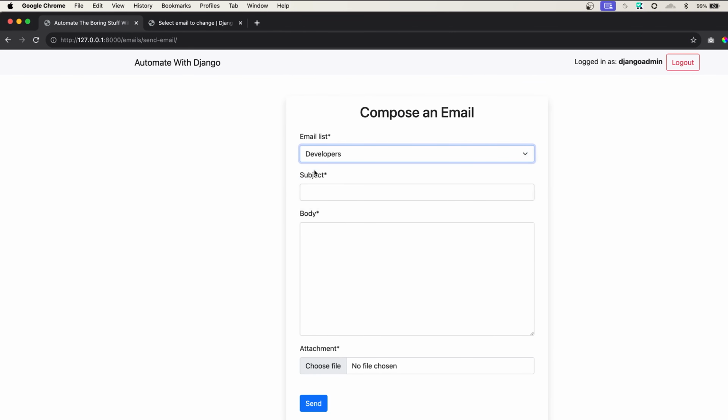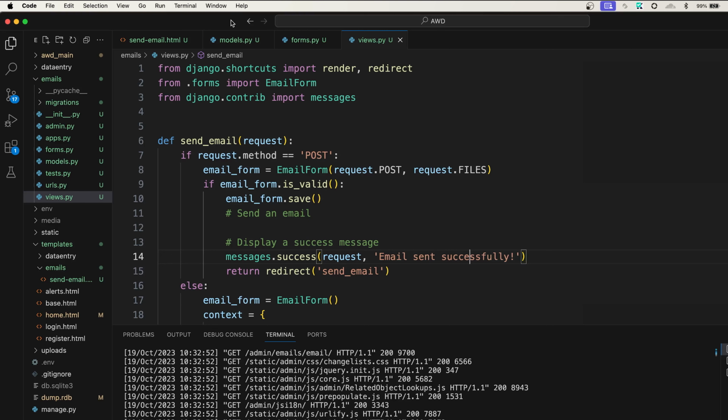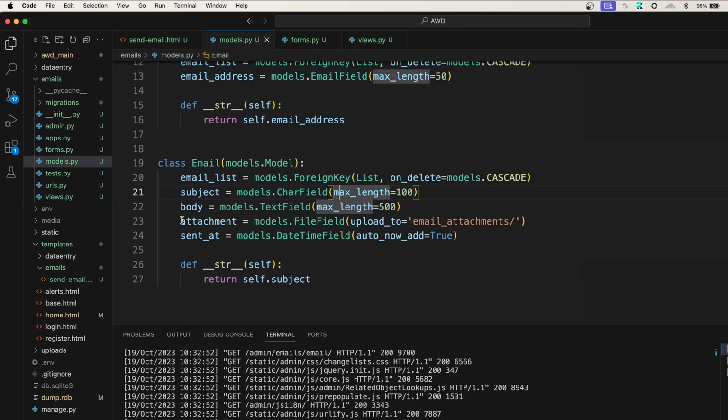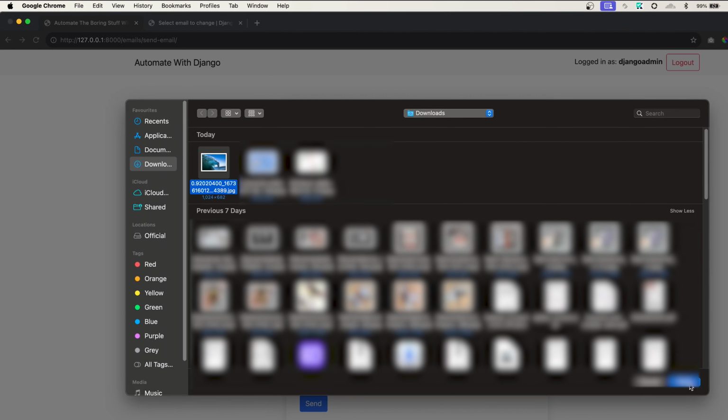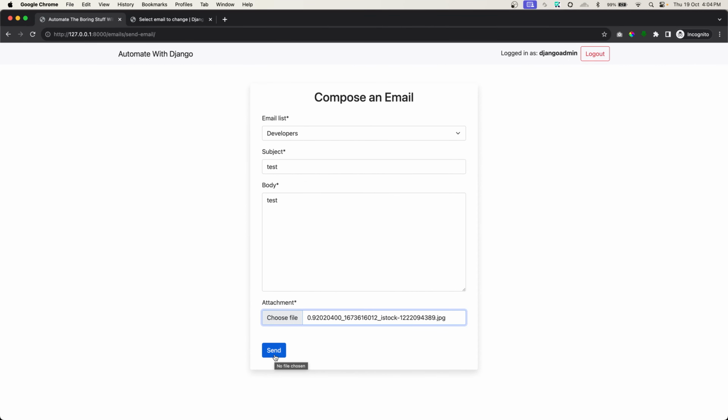I'll select one developers list, subject test, body test, and the attachment. This should actually be blank equal to true, or optional, but it is showing us a star mark, right? So this means it is a required field. I want to edit this attachment field so it should be blank equal to true, but anyways, just give me a moment. Let's select any file for now, I'll open it and I'll just send it.